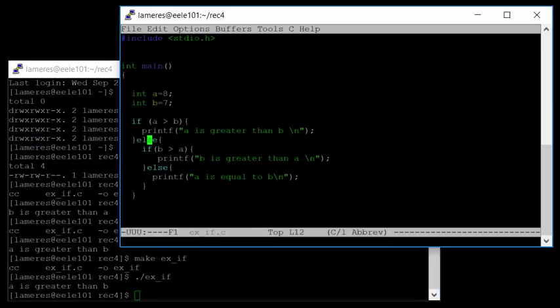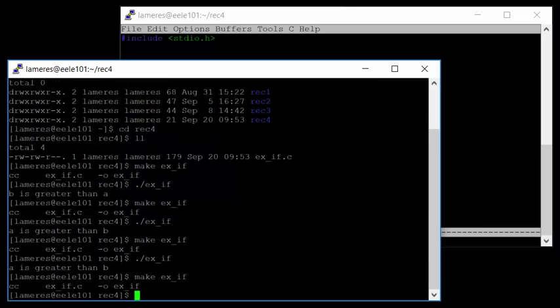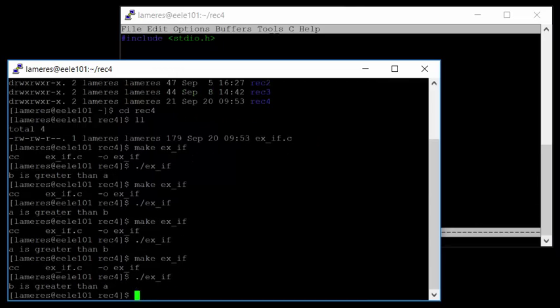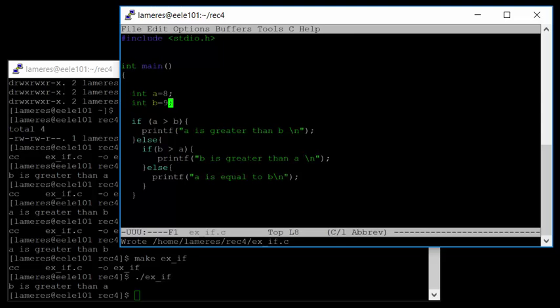Okay, so let's come up here now and test the second part, where I test whether I can tell if B is greater than A. So I change that variable, save it, I go make, run: B is greater than A. So that showed me that this portion of my code works.